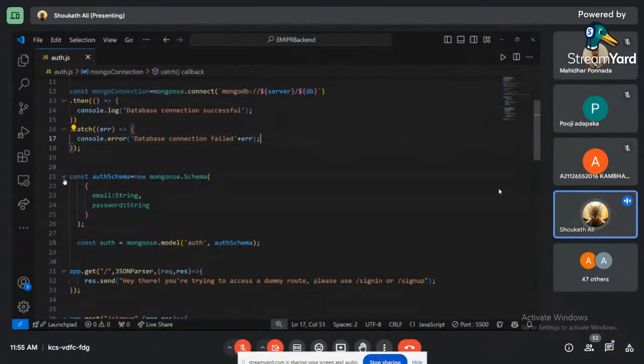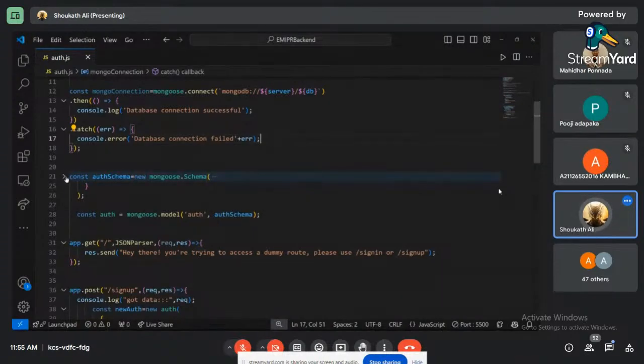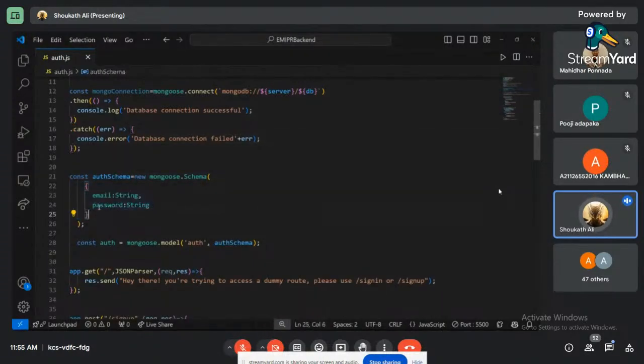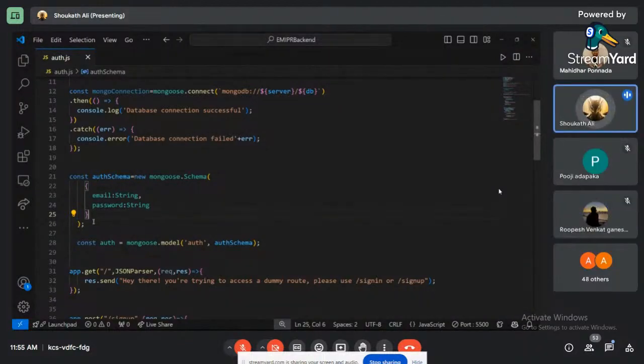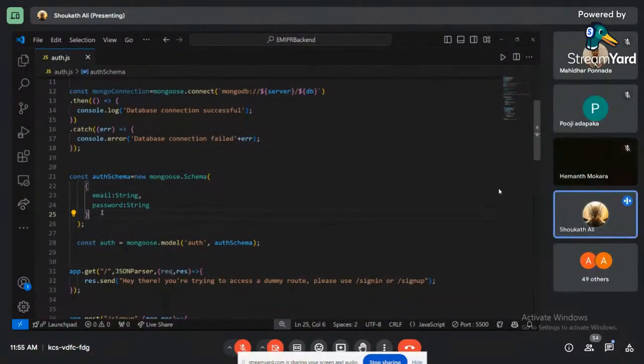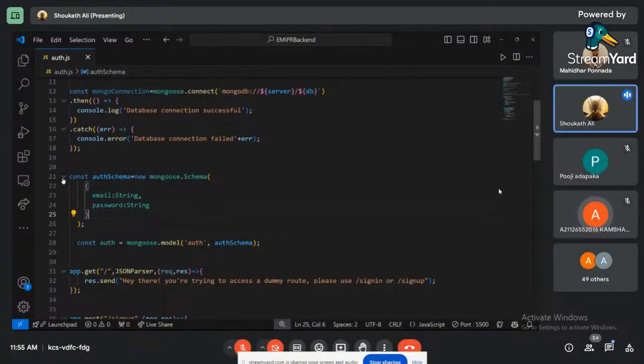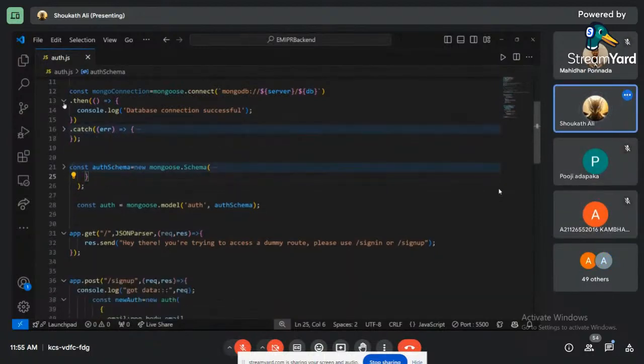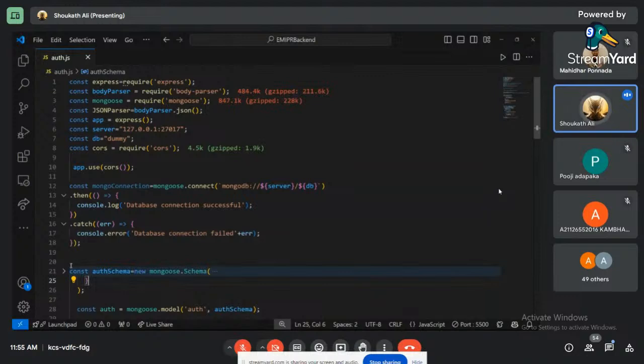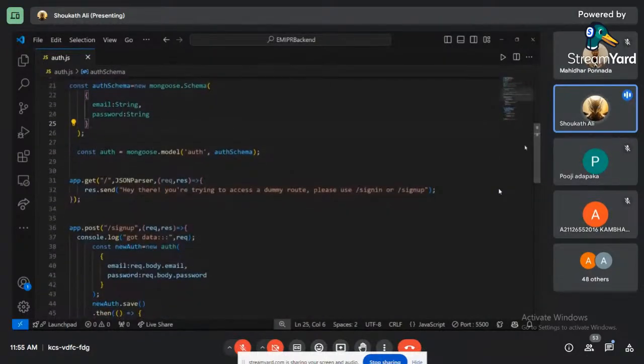After that, we created an auth schema. What is a schema? It's essentially the rules that you define for a table, what all columns it will have, what all data types those columns will have, and all of that. So yeah, you can compress your code like this if you want in VS Code, but for now it's fine. Okay, so then we are creating a new model on that called auth. So models are basically your collections.